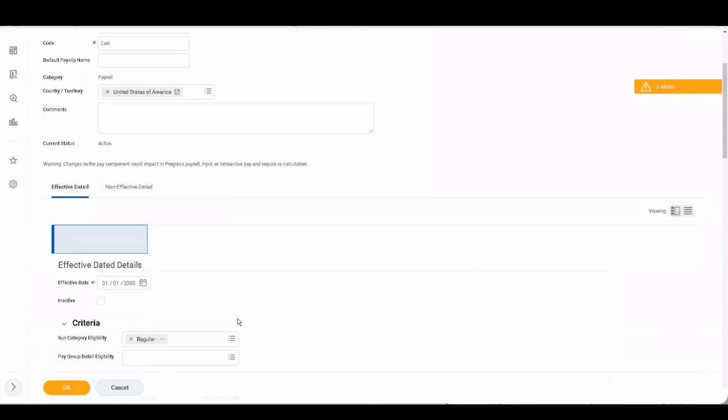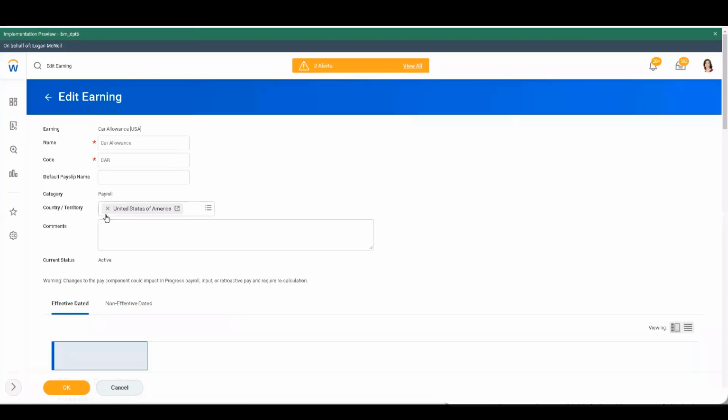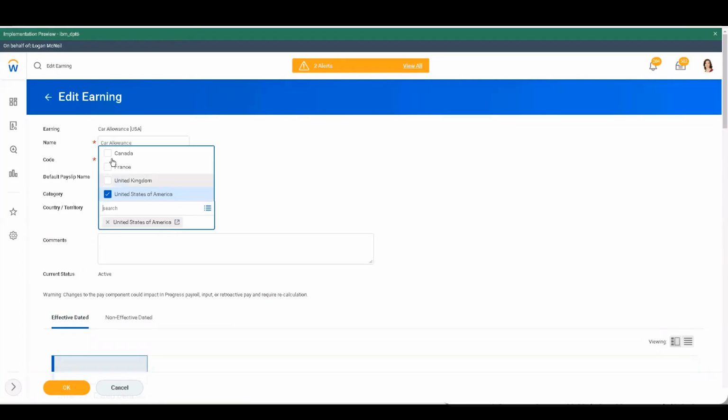If we see here, there is a lot of information. The first one is country. I'll just quickly go through it. You can add more countries here. You added United States, and we can add Canada also. So when we create our earning, we can add US as well as Canada both. We'll use the same earning for both.